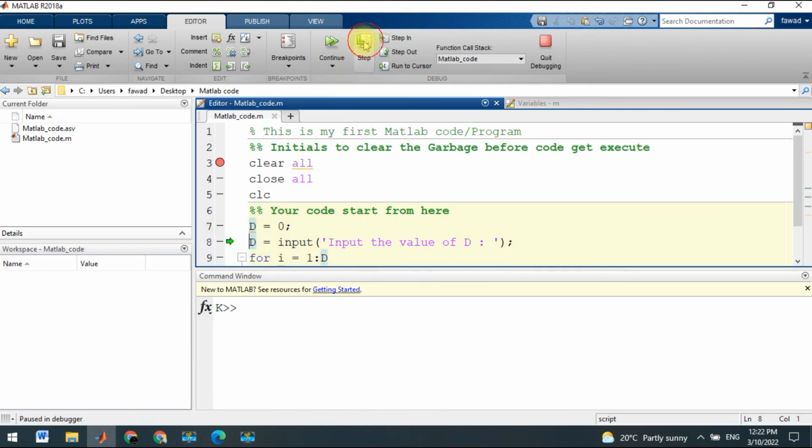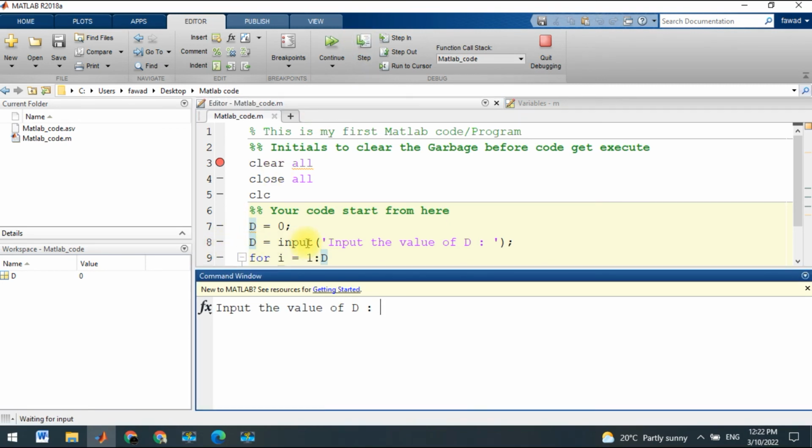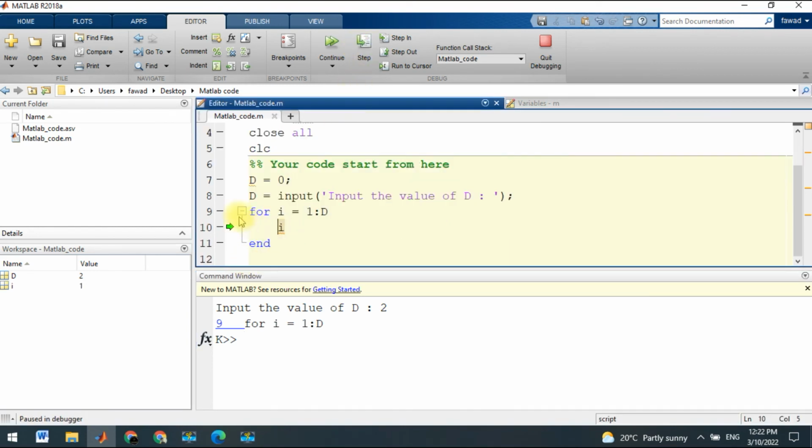Now line number 7 will get executed and the value of d is 0. Line number 8 has been executed and it is asking me for the value of d. Suppose I am going to put 2 over here. Now this line of code has to execute. So the first iteration has started. Initially the value of i is 1, so it will display the value of i, which is 1.